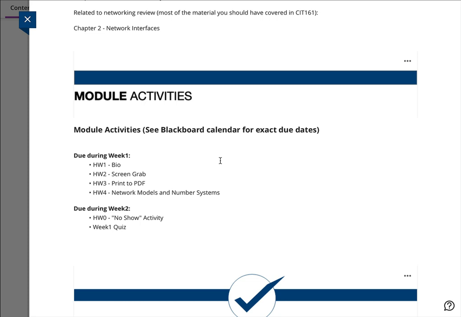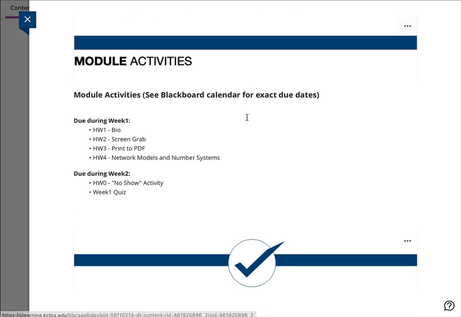And in each week of class, starting with week 2, you will have a week quiz that is a quiz related to the material from the previous week. So during week 2 of the class, you will be taking a week 1 quiz that relates to the material you covered and had assignments on during week 1.